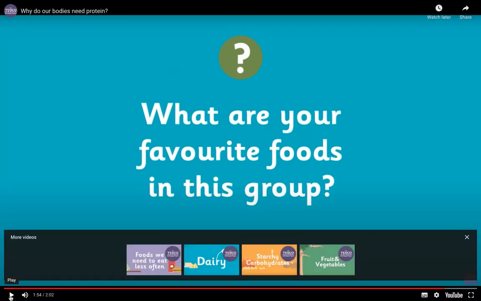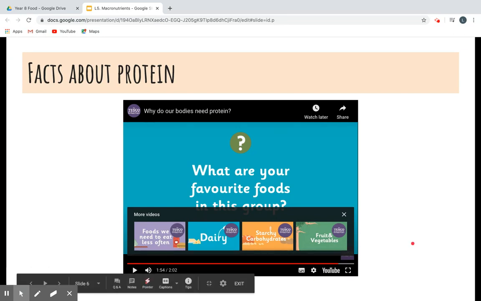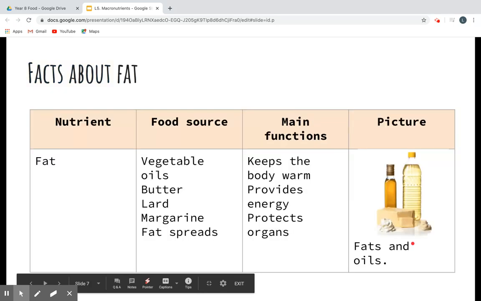So hopefully after watching that video, you realise that actually maybe you do eat a lot of protein in your diet. It's definitely something that I eat a lot of. And maybe if you don't, you've now found out ways that you could actually include it more in your diet. Now, the next macronutrient that we're going to look at is this one, fat.